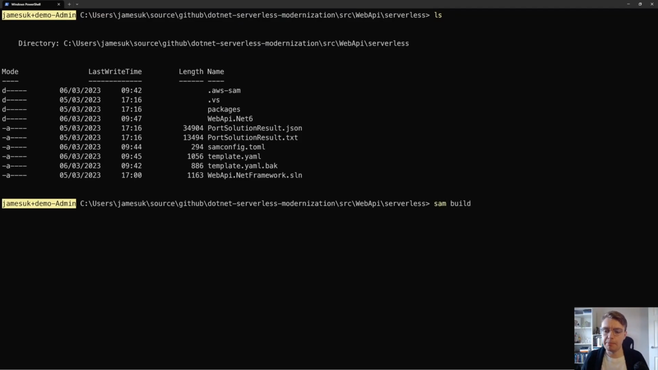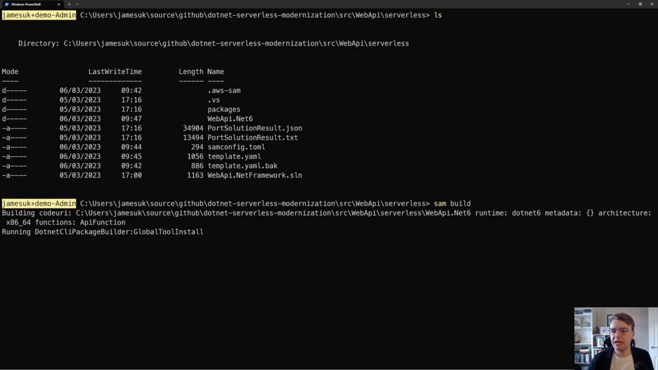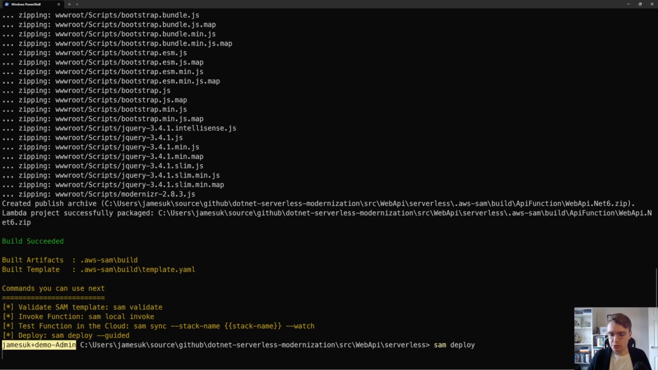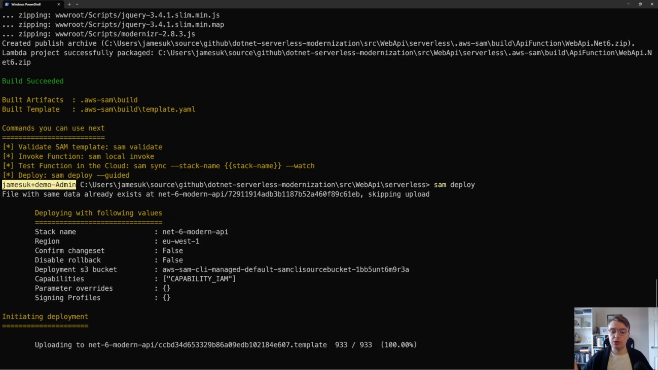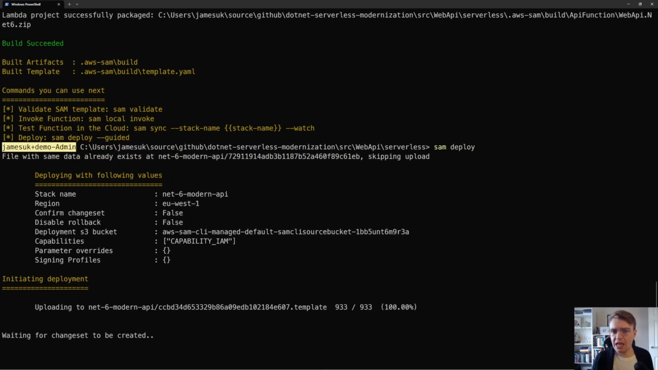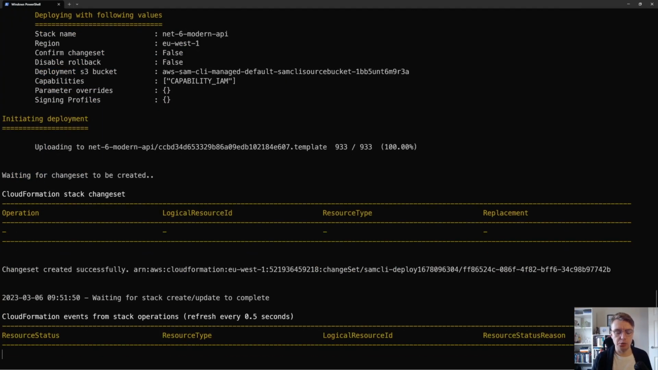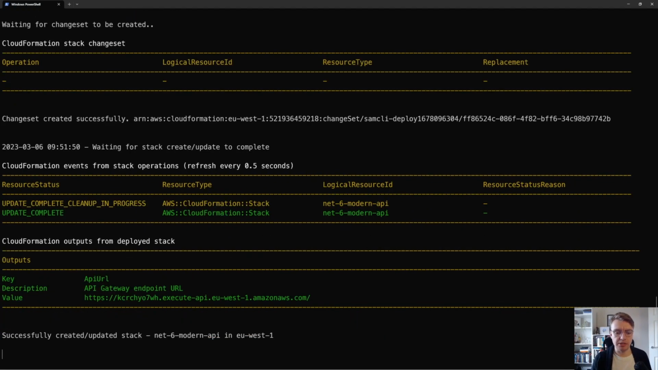If I run a SAM build from within the same folder as my SAM template, this will now tell SAM to go off and build the application. That has finished building now, and I can then do a SAM deploy. And if this was the first time I was deploying, I could pass in the guided flag. I've already deployed this previously, so I can just run a SAM deploy. And this will tell AWS SAM to go off and actually deploy our application. I've already done the first deploy prior to recording this video, so this shouldn't actually take too long at all to deploy. There we are.